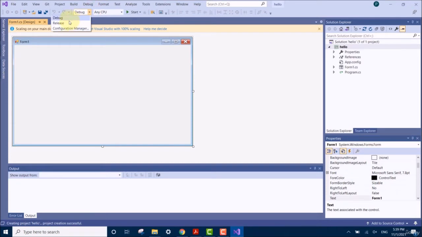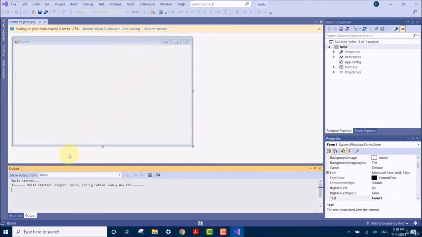Later we will change to release, but for testing purposes we can leave it at debug. And the default CPU is any CPU, so we just leave it as it is, no need to change anything. So right now you can click on this button to build your program and run it at the same time. So let's do that now. Click on Start and it will build.